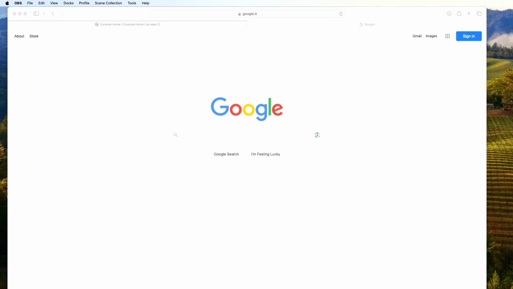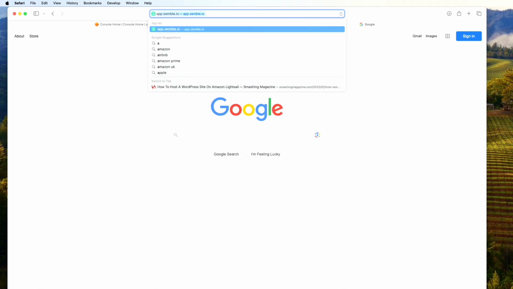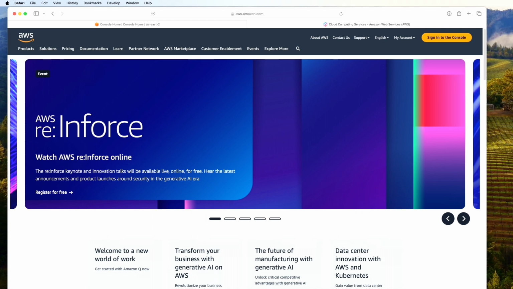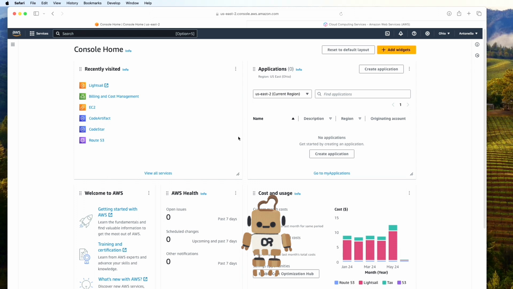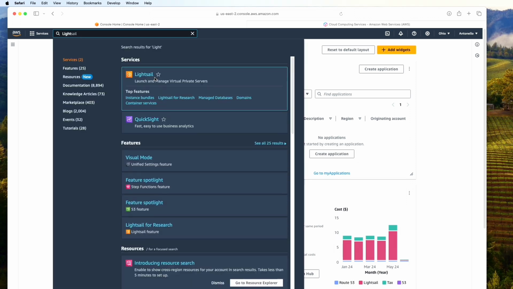To set up your WordPress blog or website, we're going to be using AWS, which is Amazon Web Services. So what we will do is head over to aws.amazon.com. And if you don't have an account, just go ahead and create one. Once you create your account, you will see your dashboard. So just head over to the search bar on the top left and type in Lightsail and click on Lightsail.